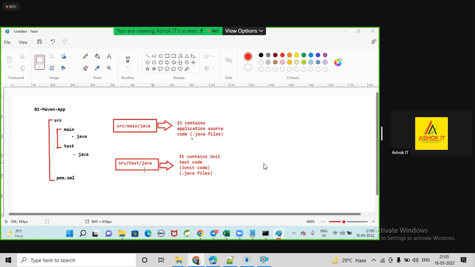Now, what is this test code? Whatever main source code is available, is that source code working as expected or not? That we are going to test by using this test code. The JUnit code we are going to write in this test folder. Application main source code will be available in the main Java folder. Application test code will be available in the test folder. Developers only will write the main Java code, and developers only will write the test code also.